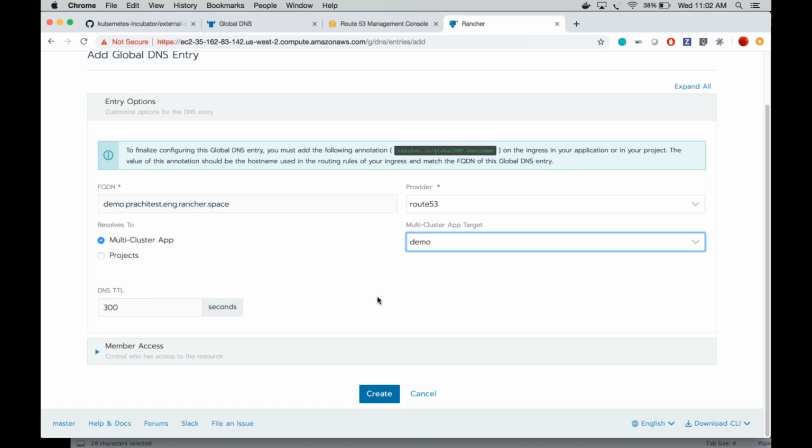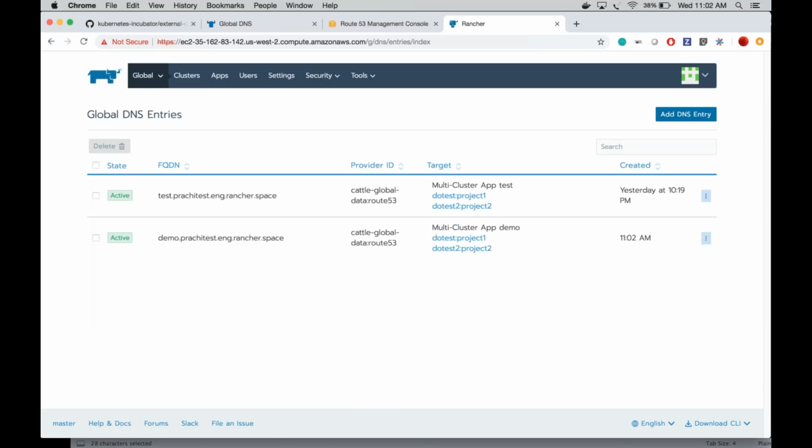What this will do is Rancher is going to use the IP addresses from your MultiCluster app demo from all the cluster targets and then program them against the FQDN that you have just provided on the Route 53 provider. So I'll create this global DNS entry.